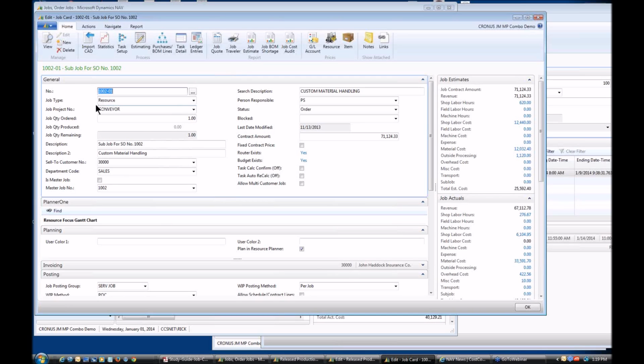So this is a resource job. So this is a service type job, although it could be an item job. There's an option here to set the job up to be either an item or a resource, whereas in the production system it's really just to make the item or the subassembly. So in this case, it's to provide this service, which is probably a custom designed material handling system, as you see here in the description. And it's going to have its router, which we do with what we call our task details. So let me show you the example here.